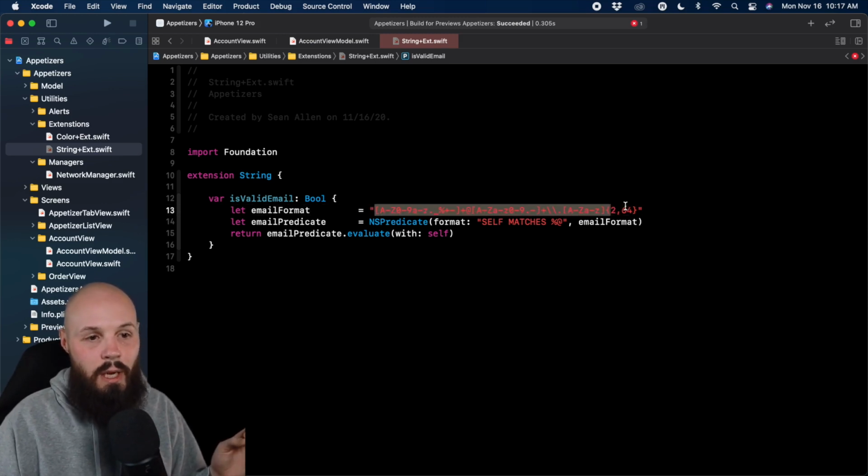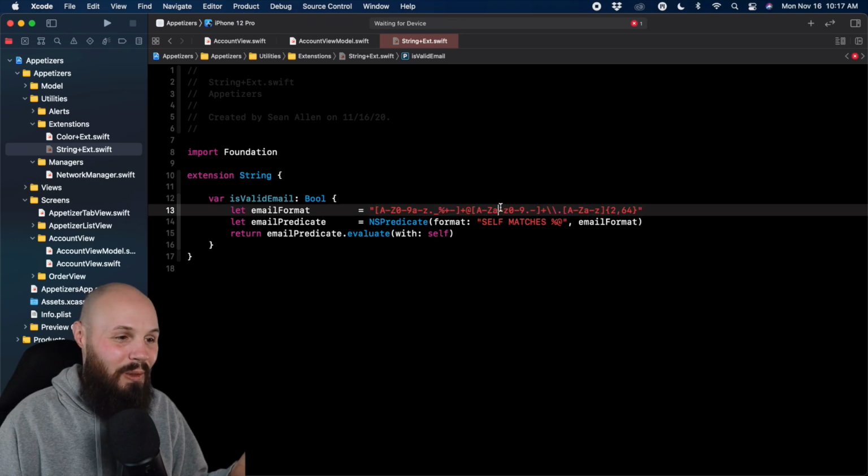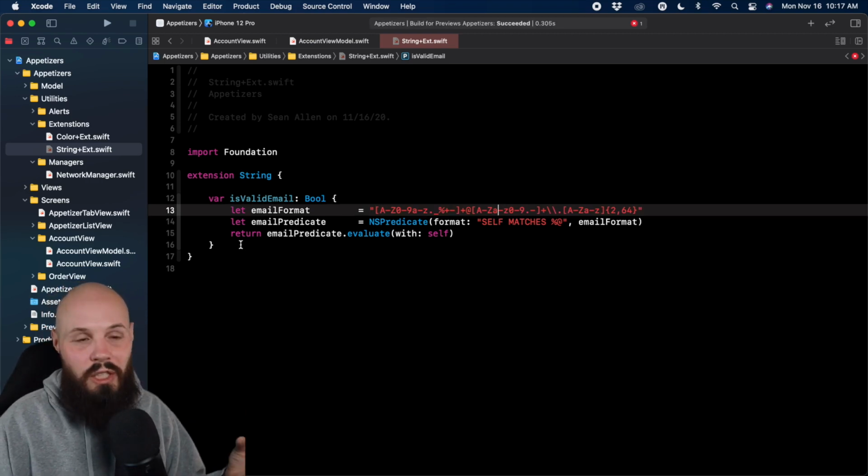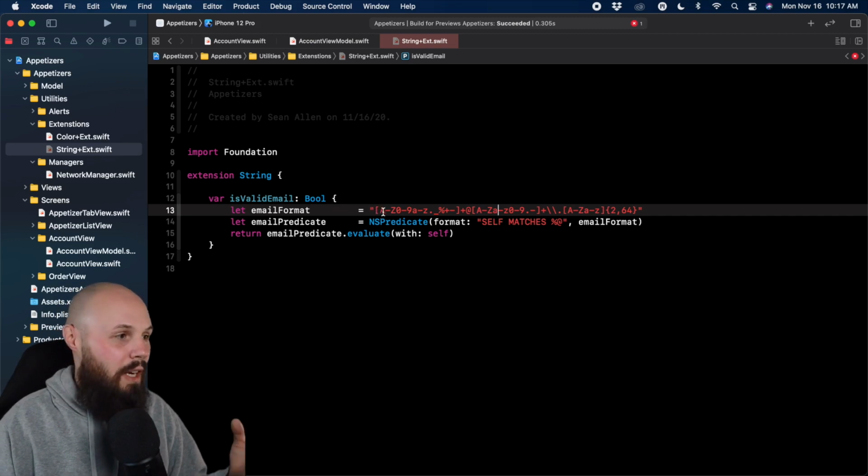Now again, these can get crazy complex. I don't suggest you go out and learn them. That's why I recommended just copying and pasting this in here. All this is doing is checking to make sure it follows that specific format that I just went over.